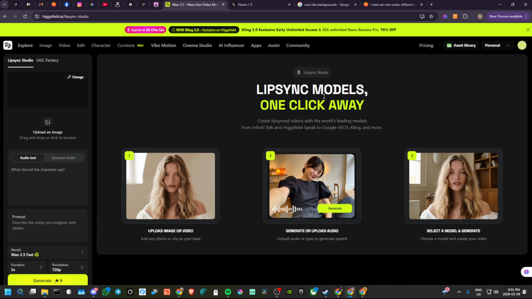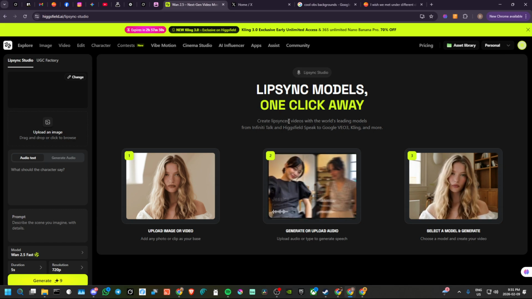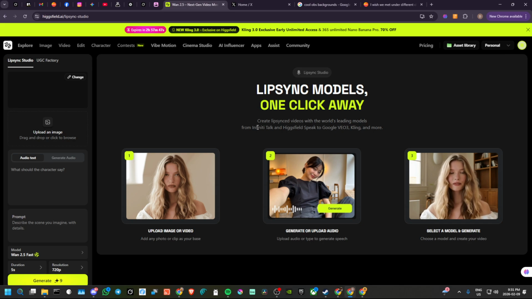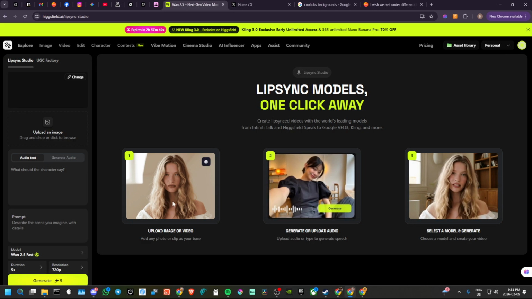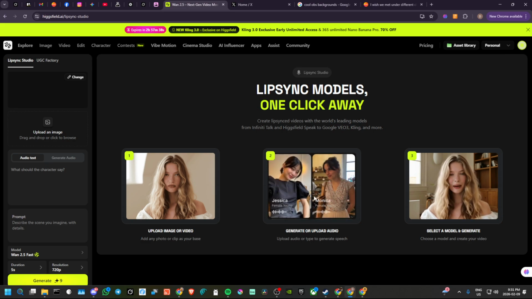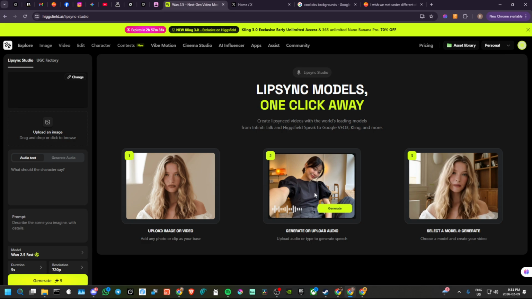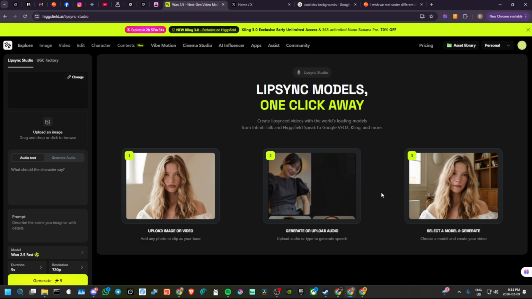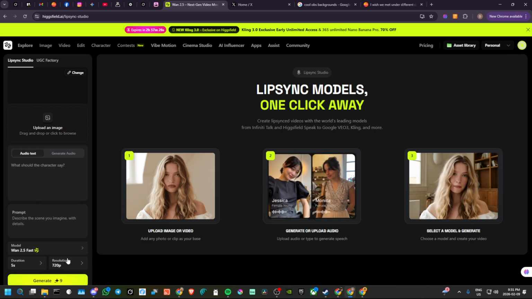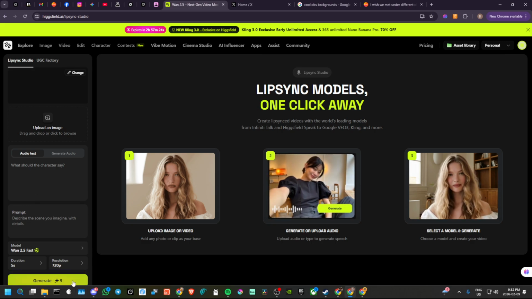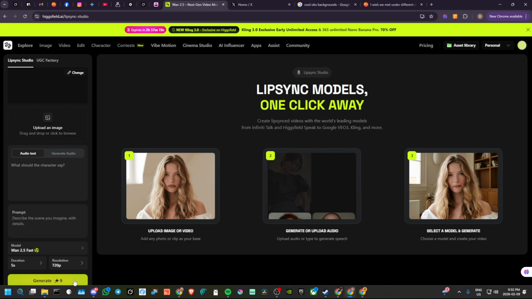Then from there, lip sync models, one click away, create lip synced videos with the world's leading models from Infinity Talk and Higgsfield Speak to Google VO3, Kling, and more. So first off, you're going to upload an image or a video. You're going to generate or upload audio, and then you're going to select the model and generate. So once you have done that, then you will get your lip sync results. So we have here, it shows that it's going to cost us 9 credits to generate something. Let's go ahead and try something out here.